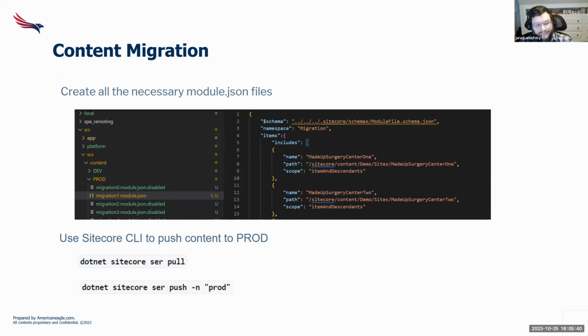And you just disable everything and you run your Sitecore CLI command. So dotnet sitecore serialization pull will pull everything on your local, so that's your transformed, locally migrated content. And then you can run dotnet sitecore serialization push to prod, and it would take that data and push it out to production.